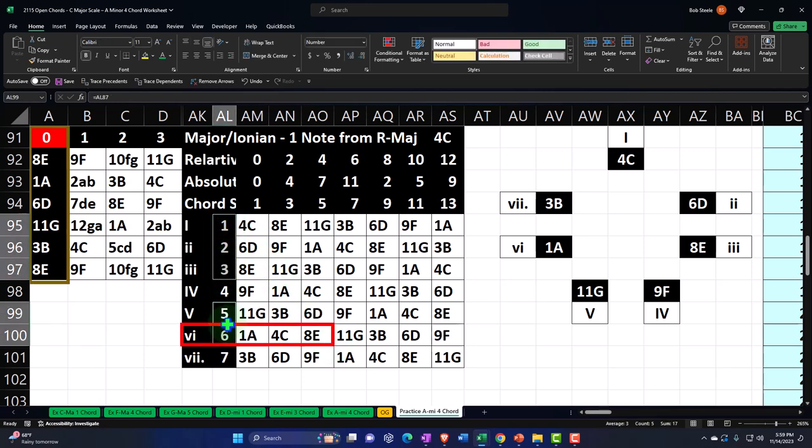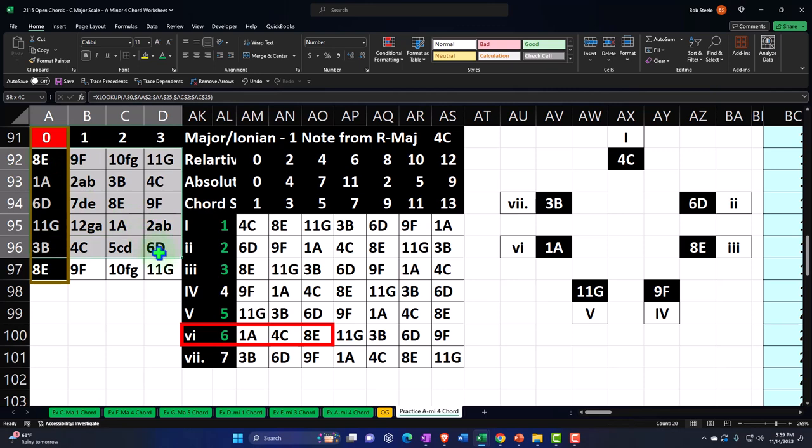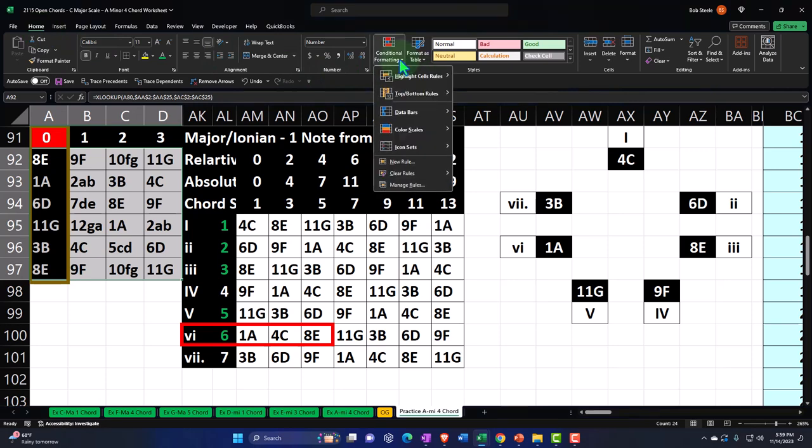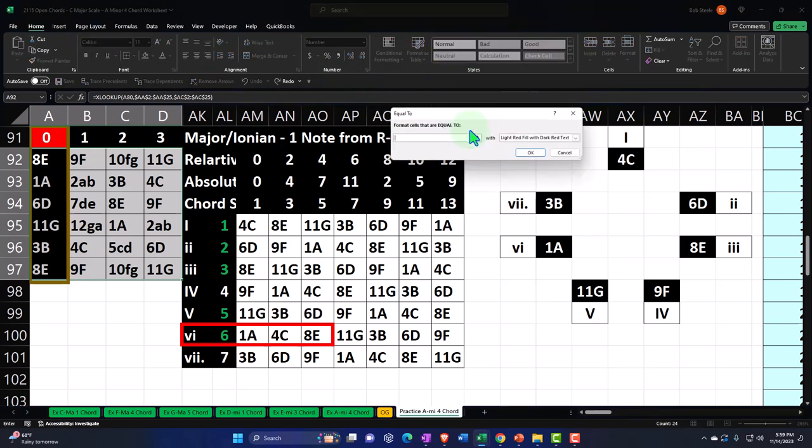is the special minor mode, otherwise known as Aeolian mode, if you want to sound fancy and impress people, or piss them off because you're trying to sound fancy. Depends on what kind of crowd you're running with, I guess, whether it's going to impress them or piss them off.